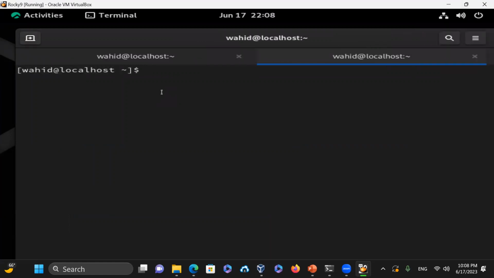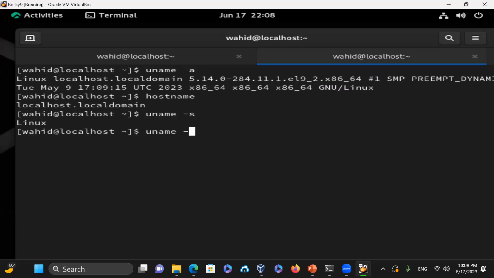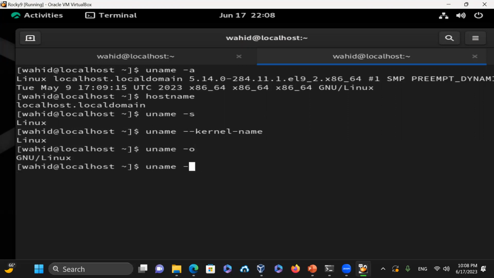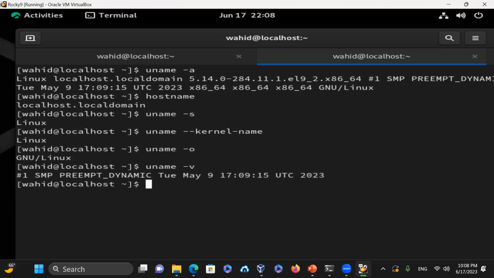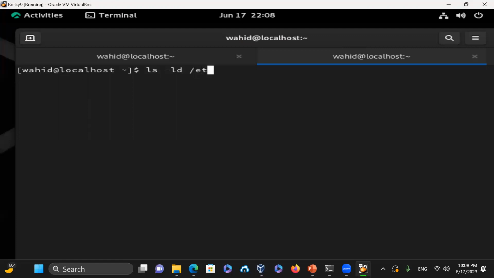Shift plus, make it bigger, and then you can see this command line information, hostname, and then uname -s, let's say, S for the system, or --kernel-name would give you the same thing that -s does. -o, for example, for Linux version, and then -v the version, and then -r for release name, -m for architecture, -p for platform, and then -m for machine type. So all of those details are there.